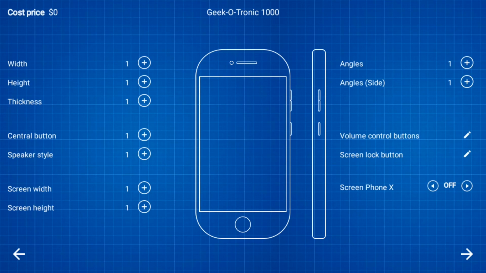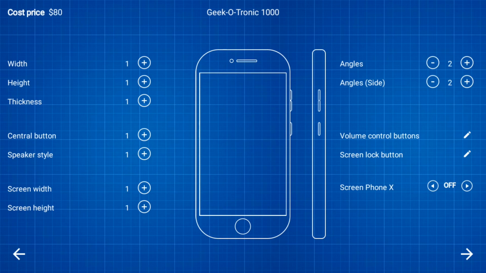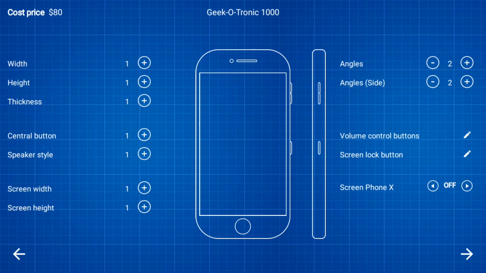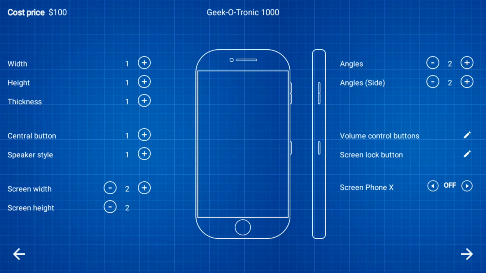Let's just have it fairly basic. Let's make it a little bit more angled around the edges, like that. Volume control buttons, we will shift it up a bit, yeah, and tick that. And lock button will bring down, okie dokie, like that. And then make the screen a bit higher, a bit wider. And then let's change the button to be that one, like that. And the speaker style can stay like that. And everything else can stay like that.